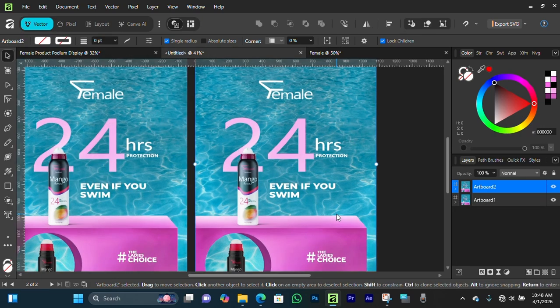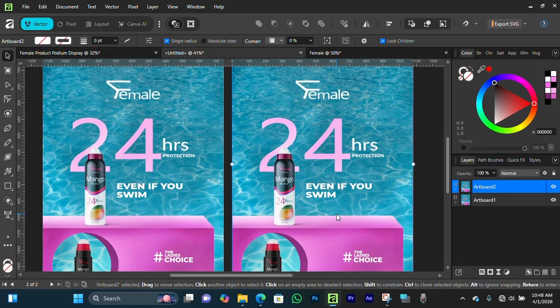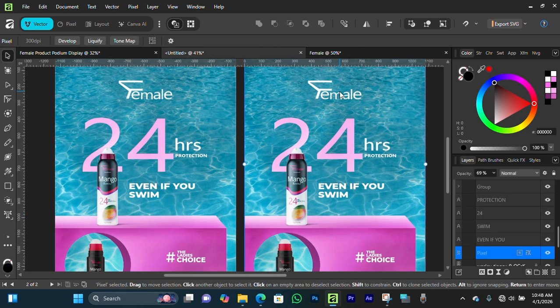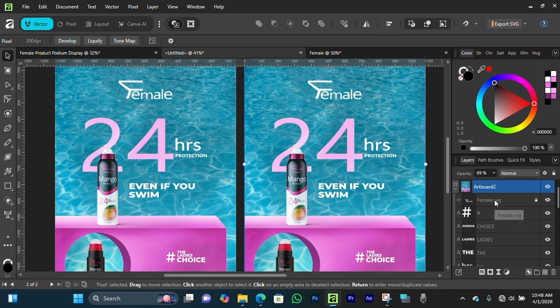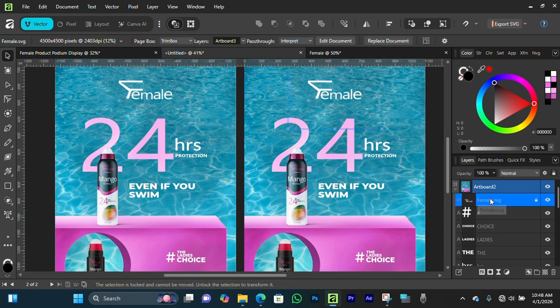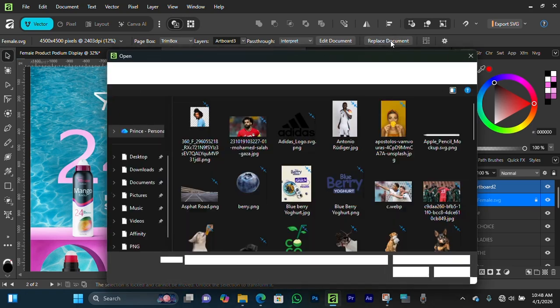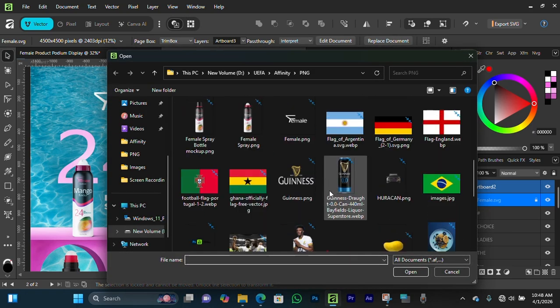The first thing I want to explain to you is why SVG files are very important when it comes to logo creation. So let me quickly change this logo here. So as you can see, female.svg. So this is an SVG file. I want to replace this with a PNG format. I need to click on replace document, and then I have the PNG version here. So there you have it.